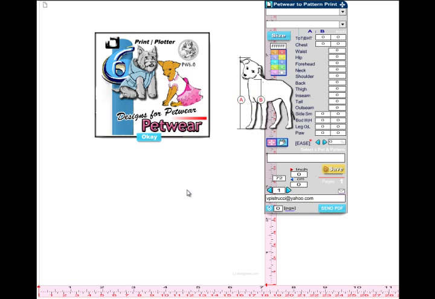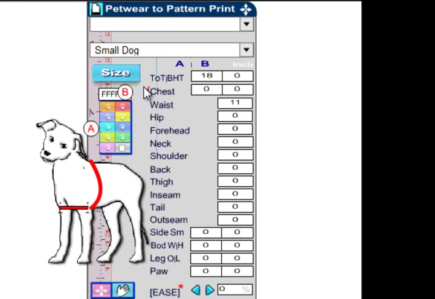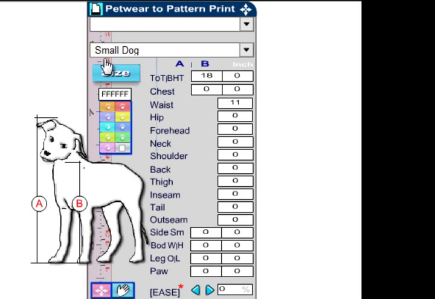So one of the things you're going to want to do is load up a size file, and we're going to open up the size file for a small dog here. Then you want to put in your dog's measurements for all these different measurements that come up as you scroll over here. And I'll just briefly explain to you what these measurements are.